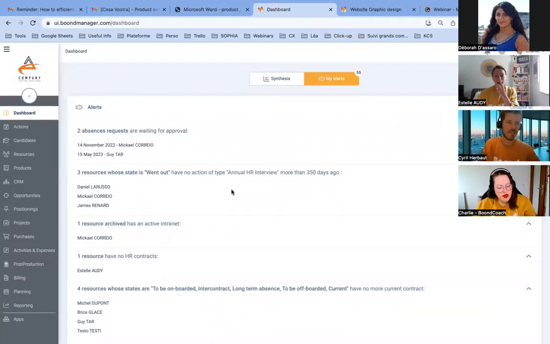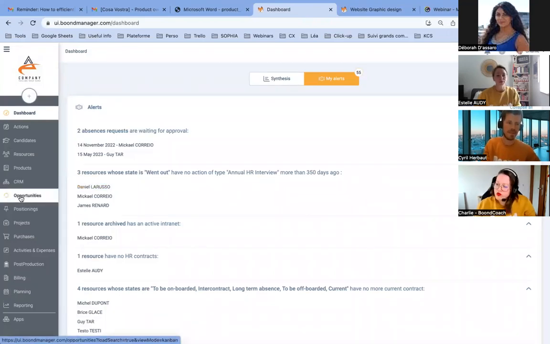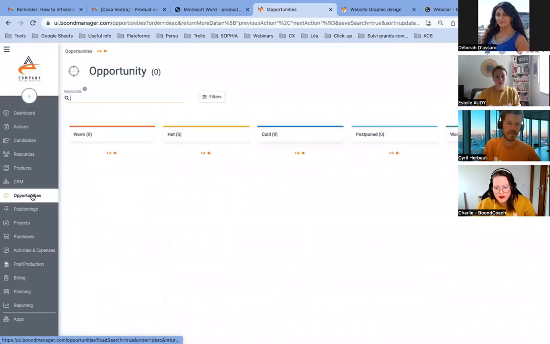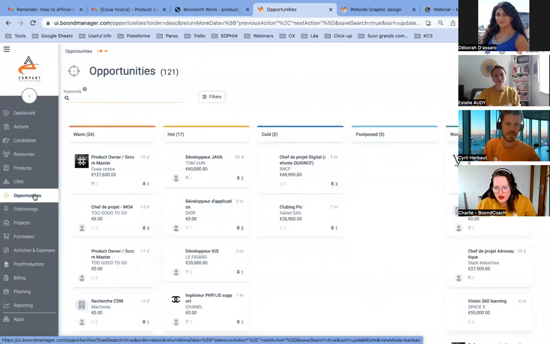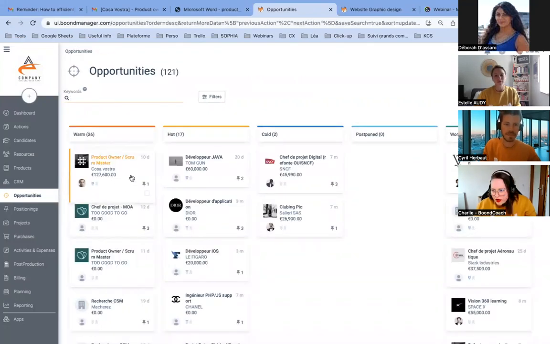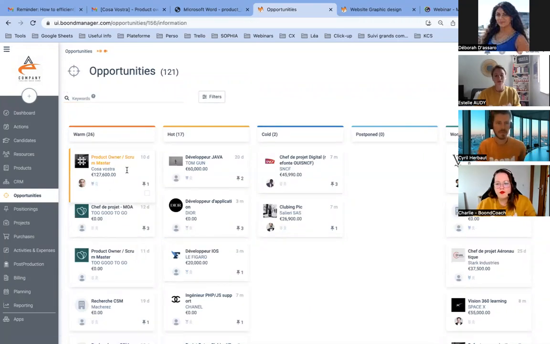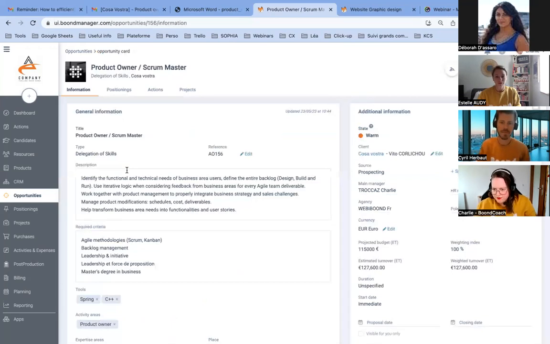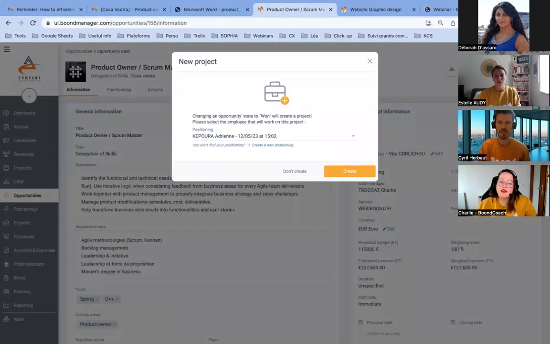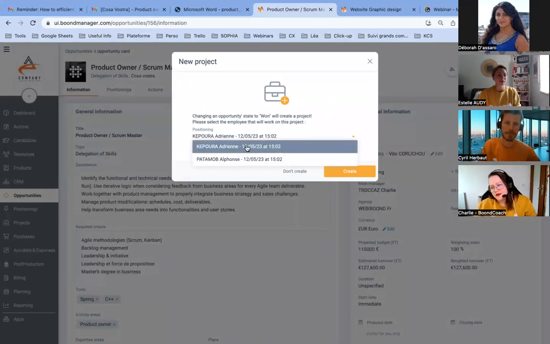So best practice is for me to go to Boond, of course, to update my opportunities. So let's go to the opportunity module. And because I was keeping a tight look on my opportunities, it's in the first column, warm, for the product owner. Let's get inside. What I need to do is pretty simple. I simply need to change the state. So on the right side, from warm to 1, and it will automatically create the project as long as the chosen consultant is already a resource, which is the case, the client pick Adrian.